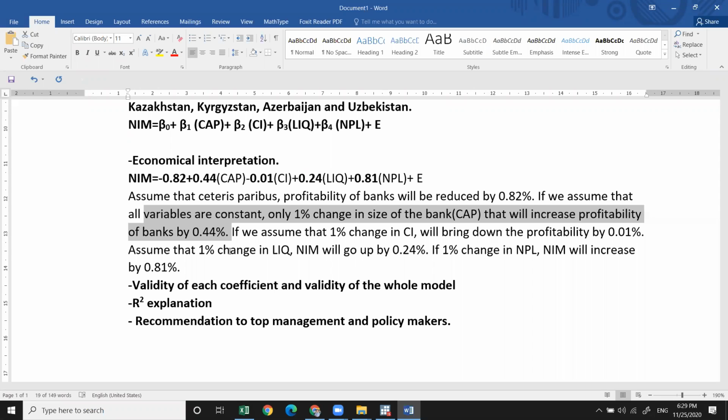So if you want to change the duration to immunize your portfolio, your financial institution, then you should do it through the liquidity, taking into account its impact on the net interest margin that you got from the results. Okay, this is the economic interpretation we make.